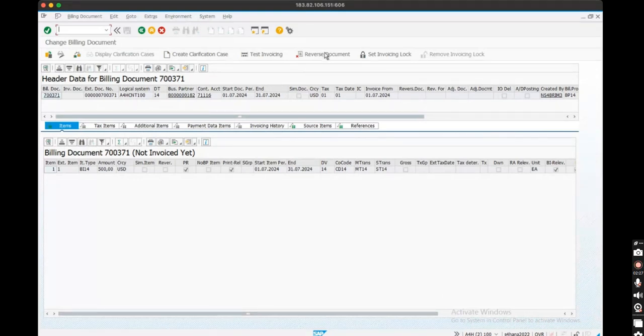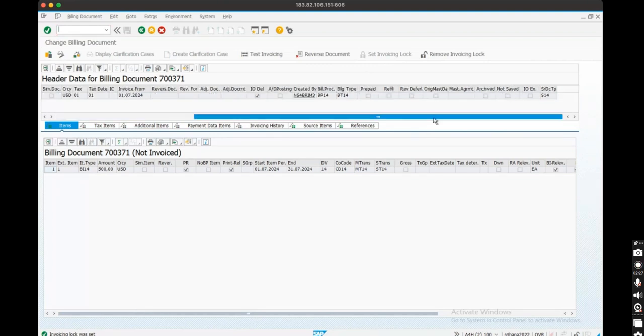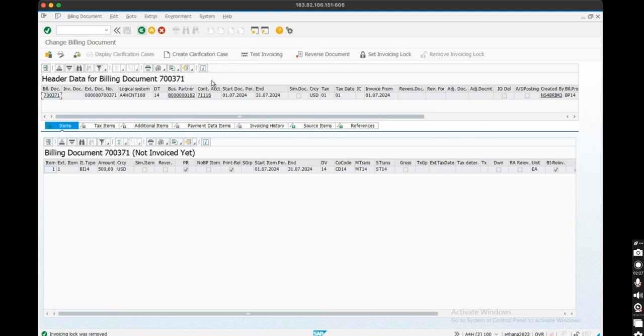See, invoicing lock you can set now. Why is an invoicing lock set? Because this BT14, the billing type we have used, allows us to set the invoicing lock. Let's see this one. First remove the invoicing lock. Let's play with that. BT14, right? So let's go to BT14 again.